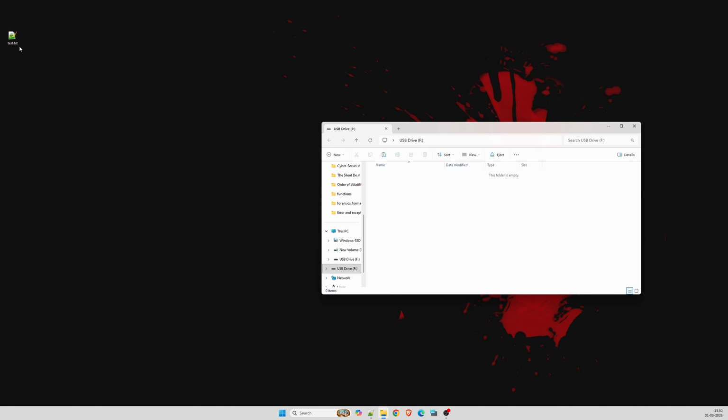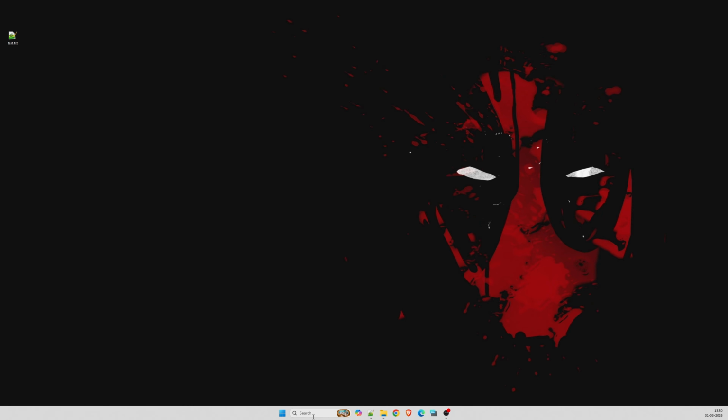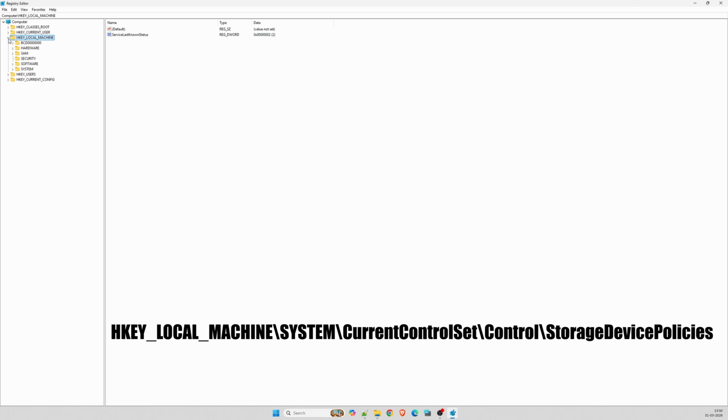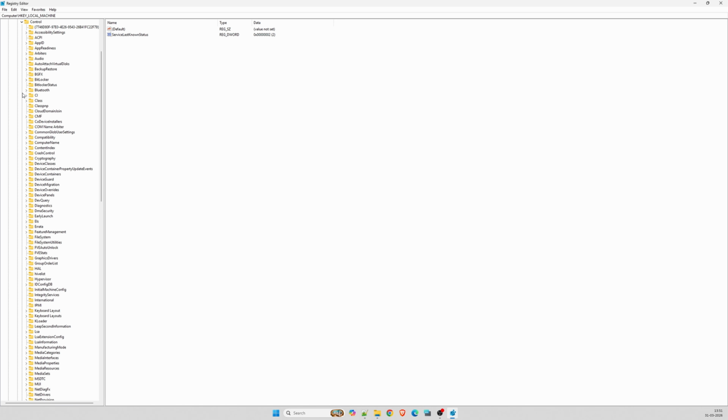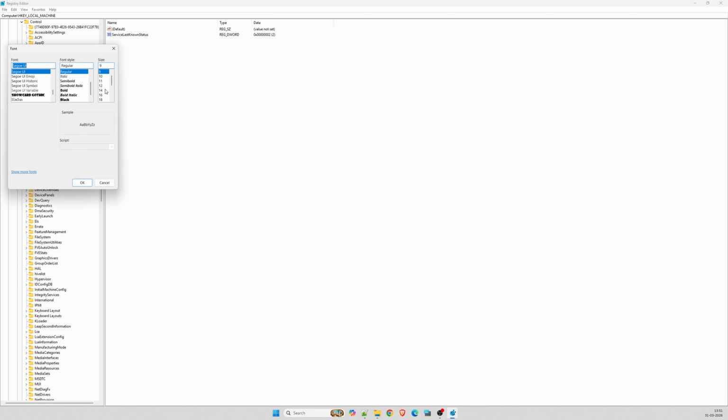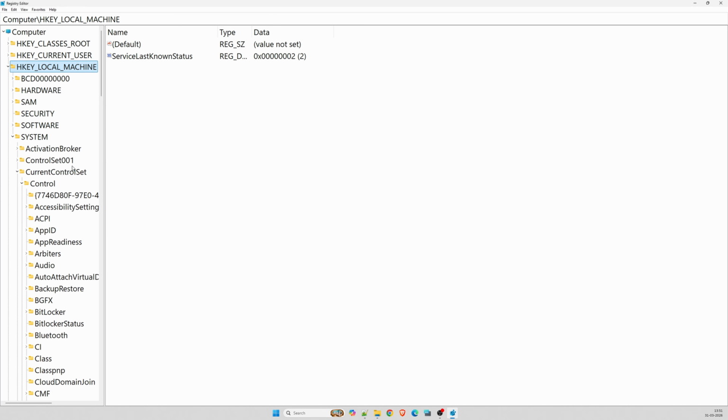As you can see, we have plugged in a USB. And let's try some basic operations like copy pasting a file. And yes, it behaves as a normal USB. Okay, now we open our registry editor and navigate to HKLM, System, CurrentControlSet, and Control. Let me zoom in a bit.